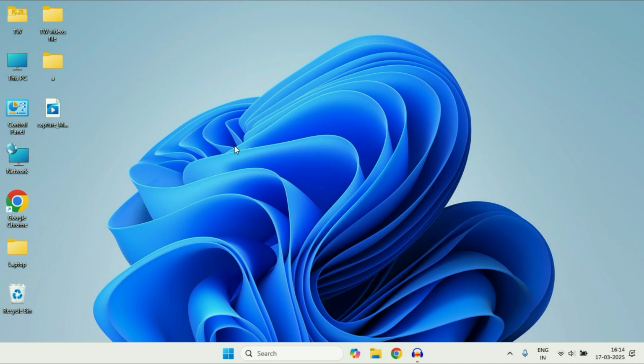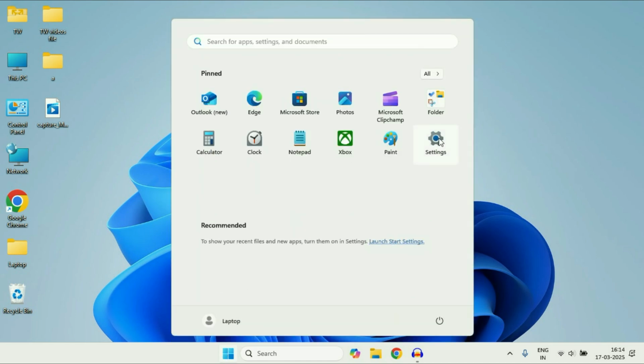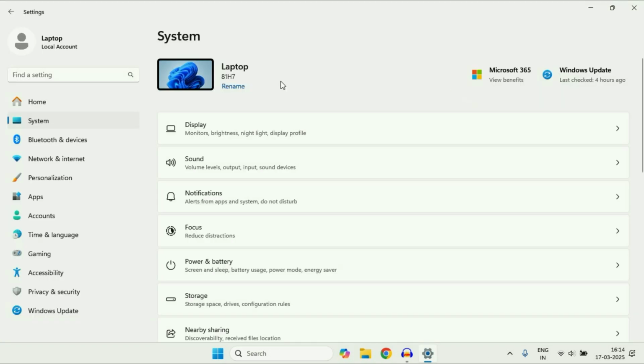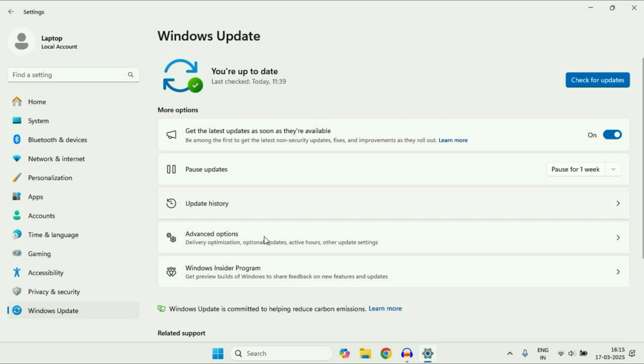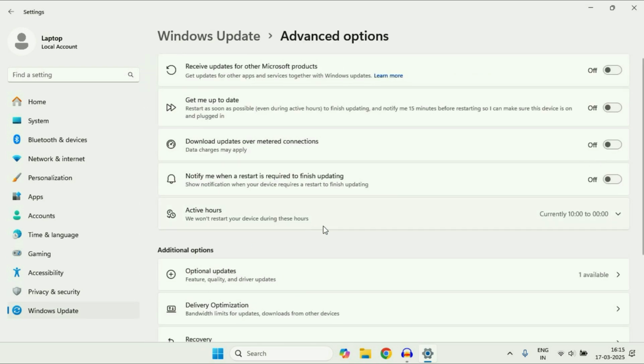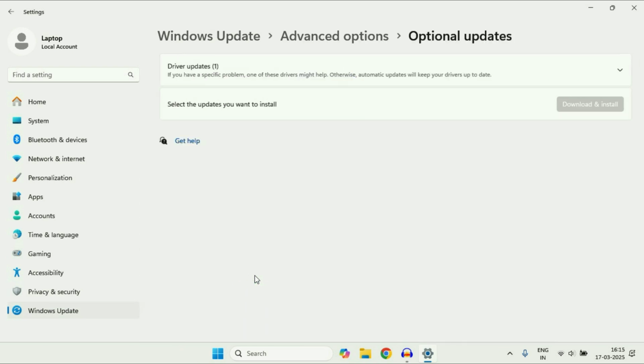The final method you can try is update your operating system. So click on this Windows icon, then click on this settings option. After that on the left side click on Windows update. On the right side click on this advanced option, then click on optional updates.